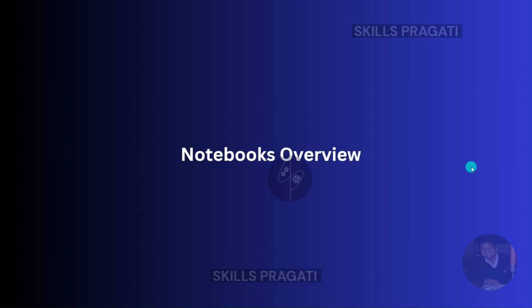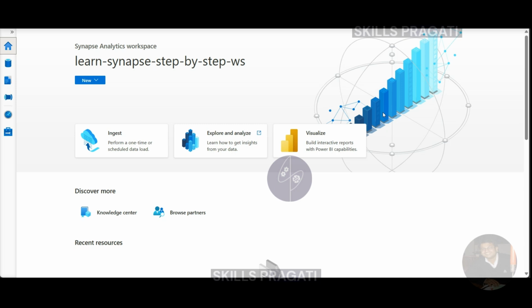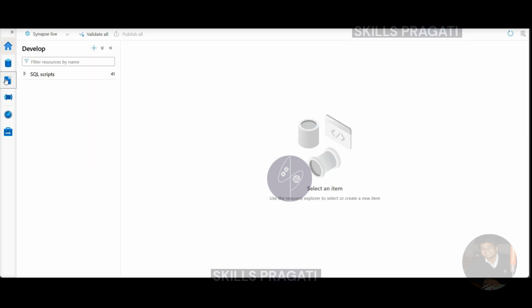Welcome back. Now that we've created the Spark pool, let me show you how to interact with a Spark pool. In order to interact with a Spark pool, you'll have to create a notebook. To do that, you come over to the Developer Hub, click on the plus here, and click on Notebook. And that opens up a notebook here.